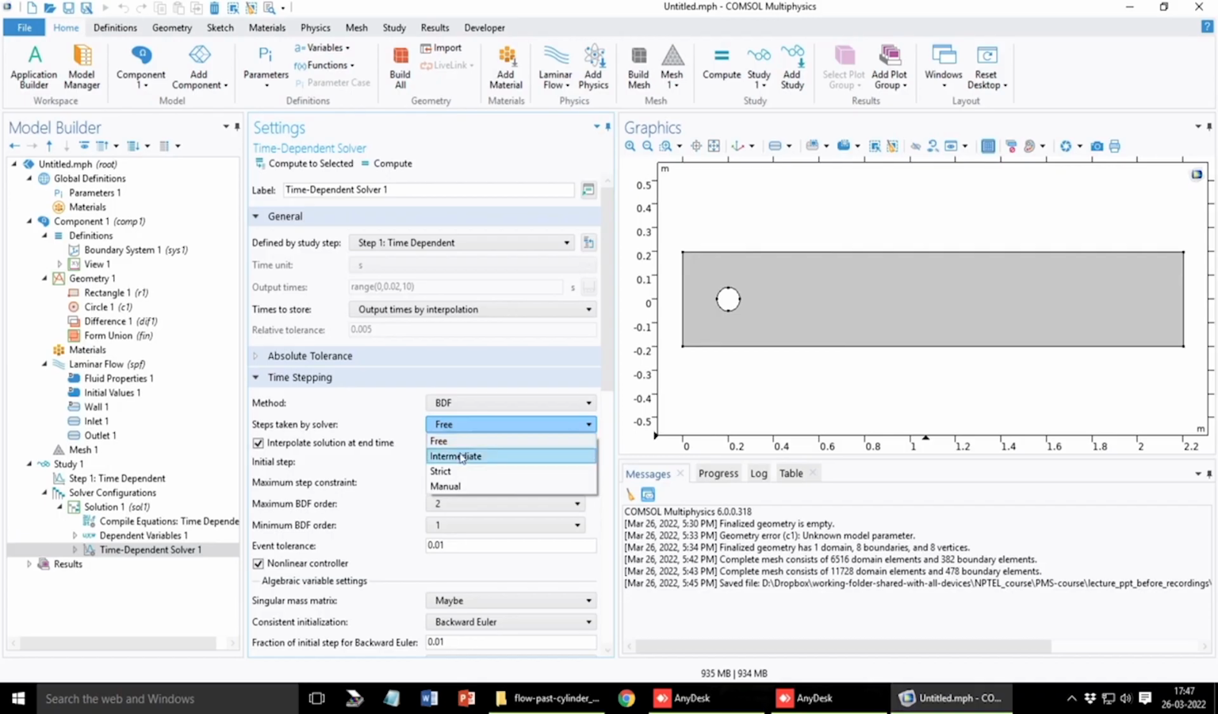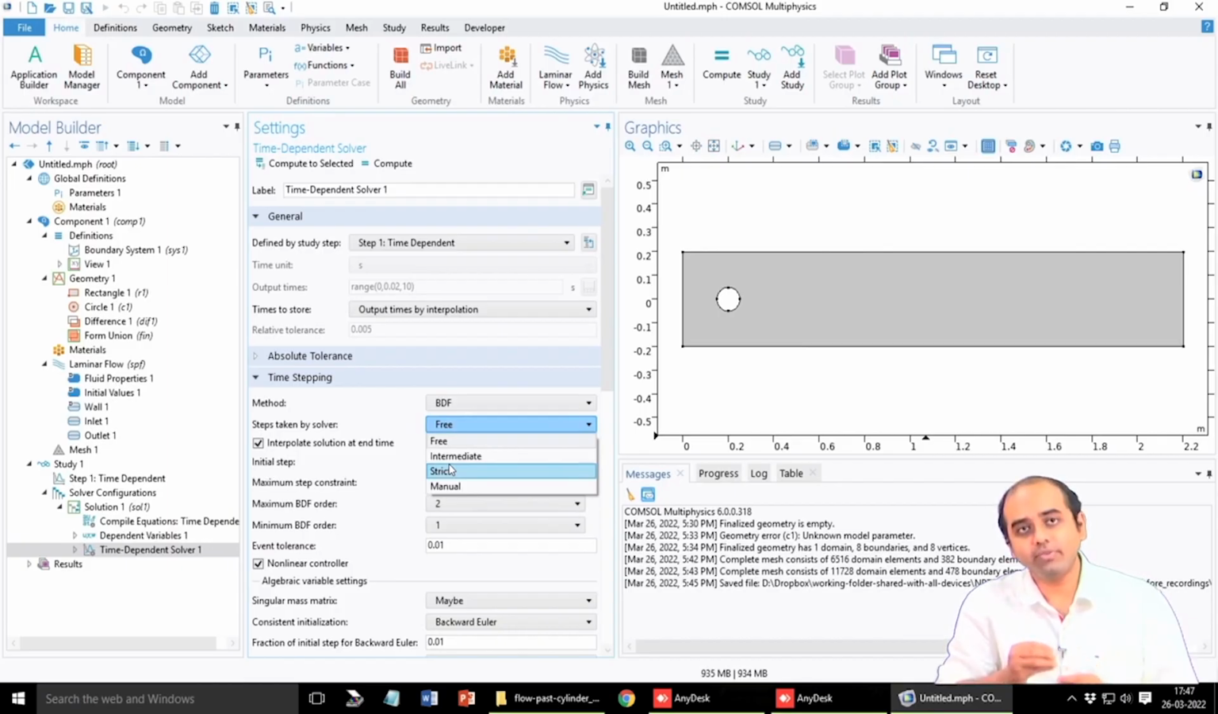Intermediate means it will choose its own settings or time steps initially, but later on it will adhere to the user defined time steps. And strict means whatever intermediate time steps it selects, when the solutions have to be stored, it will take that time step exactly, not by interpolation. So depending on the choice, you can pick free, strict or intermediate.